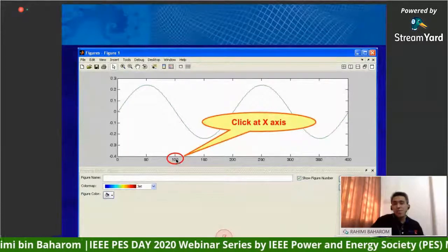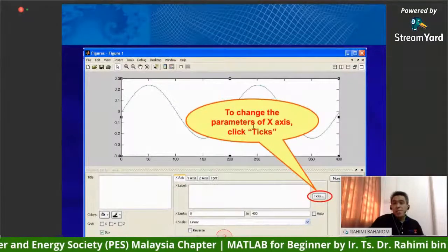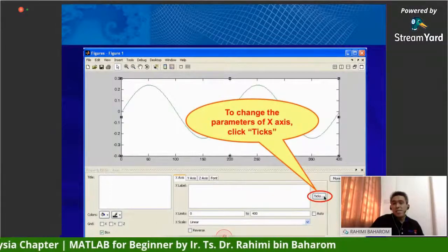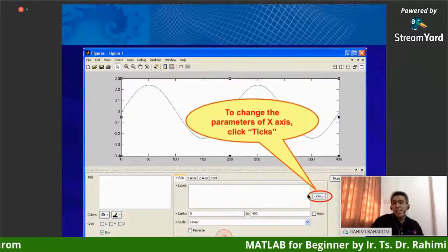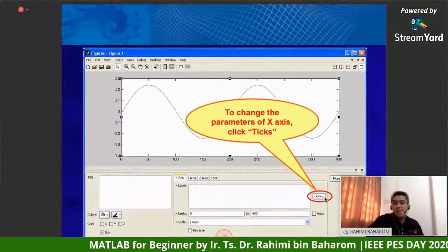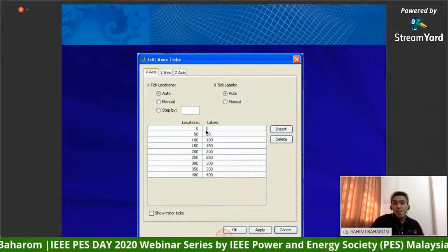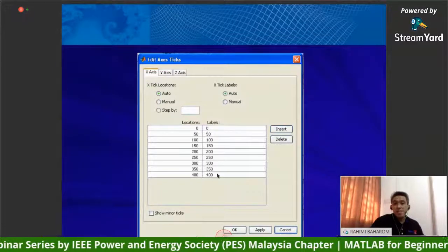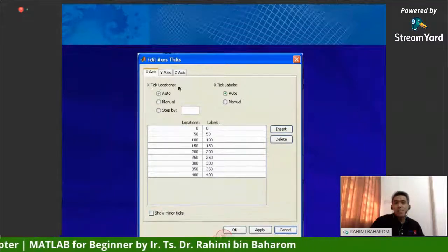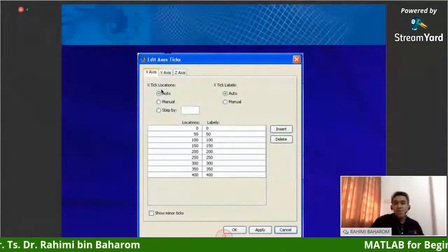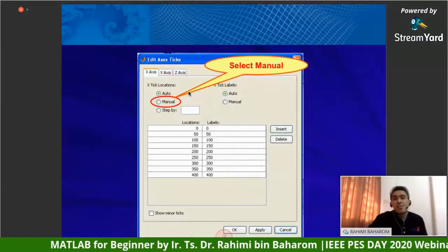So click at the x-axis. Then to change the parameters of the x-axis, please click at ticks, and this dialog box will appear, with location and label. The tick location is auto, so just select manual.